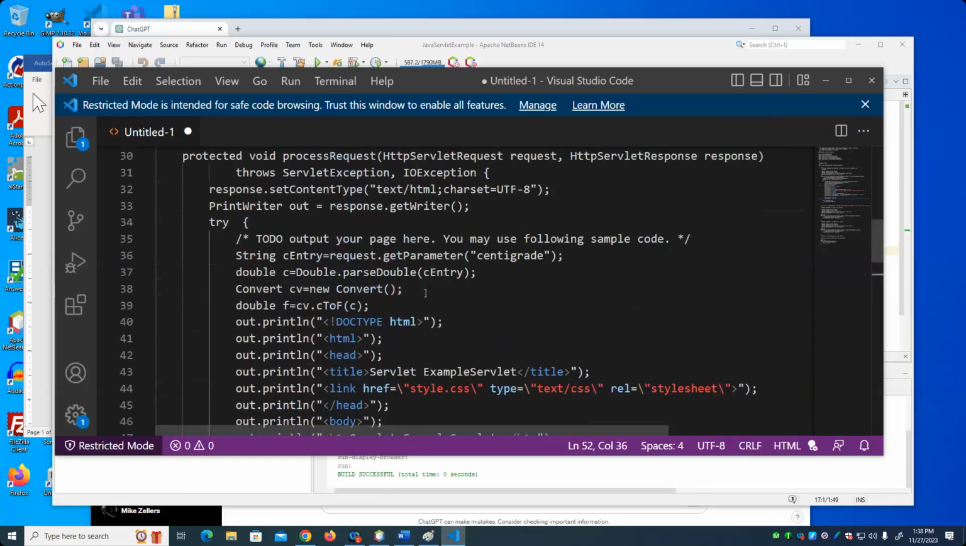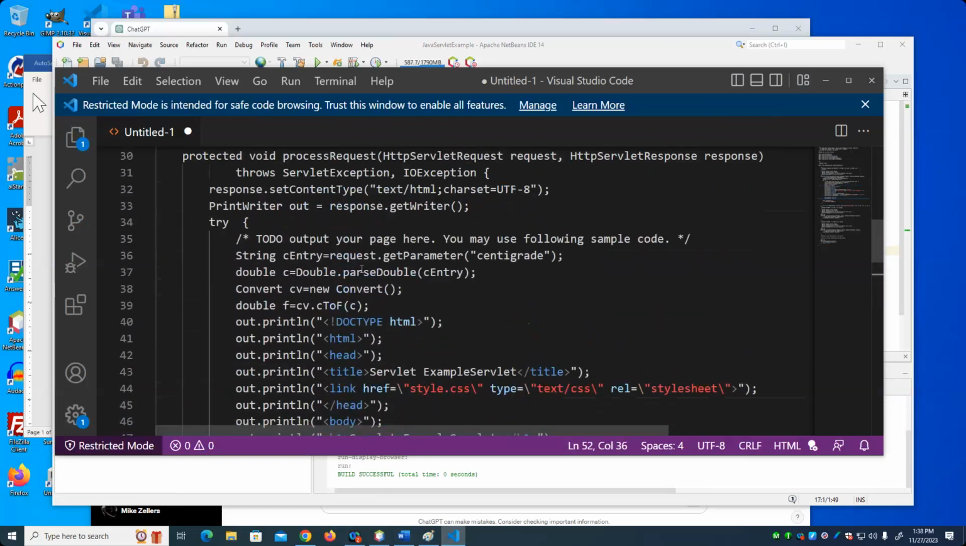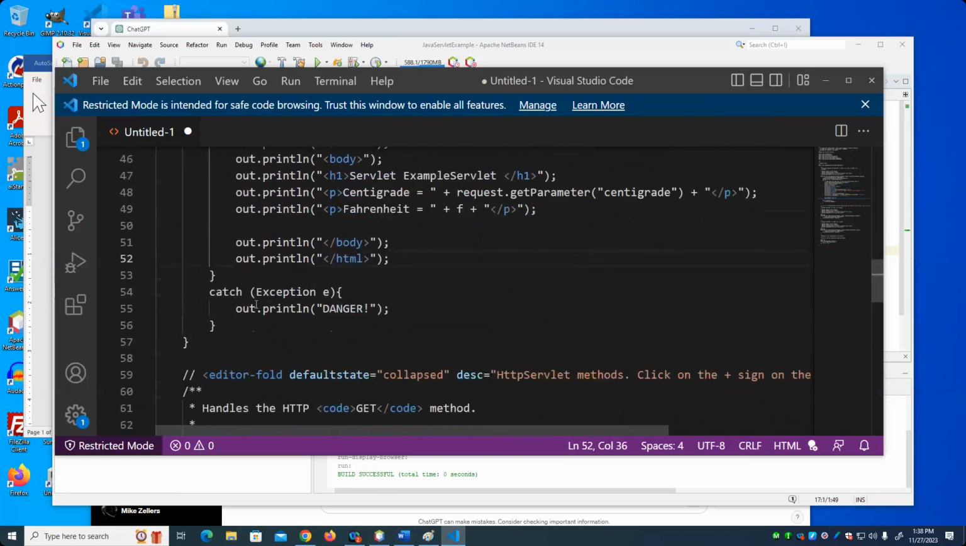If any of these turn out an exception, like for example, if I enter in something that's not a number, it's going to throw an exception when it tries to convert it to a double, and therefore we're going to get the output of danger.